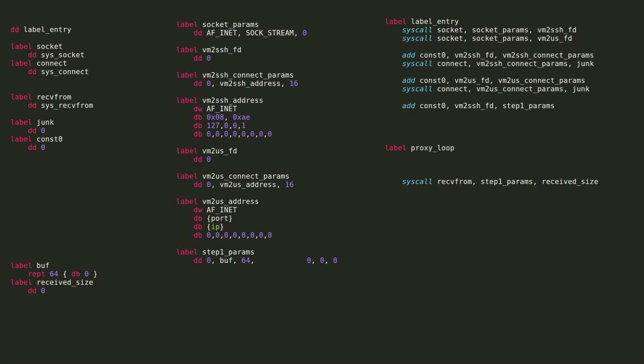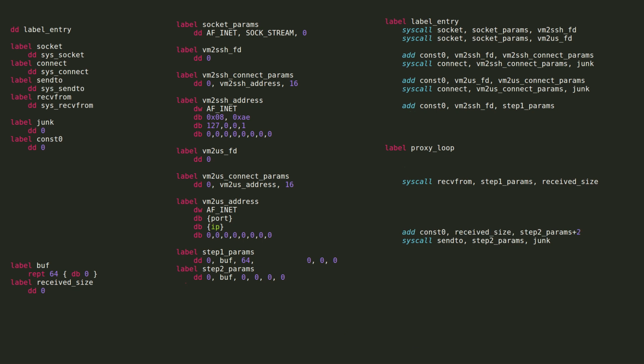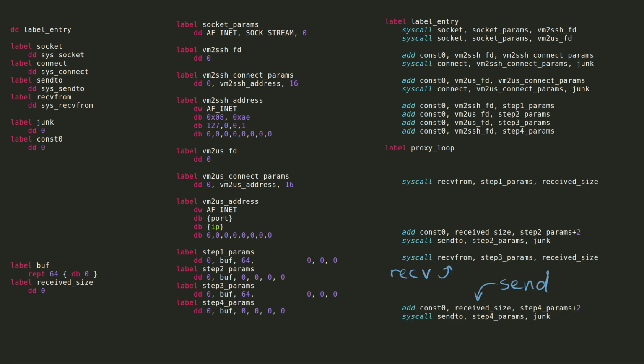Now for the second one, we need to send this data to the VM to us socket. To do this, we'll use the sendto syscall. The syntax is pretty much the same as recvfrom, but now the length parameter isn't the maximum amount of bytes we can receive, it's the actual amount of bytes we want to send, which may be different every time. This is the return value of the recvfrom syscall, so I'll use the add trick to copy that over here. Now that we have the sendto parameters set up, we can actually do the syscall. We're halfway there. Now we can do exactly the same thing, but switch out VM to us and VM to SSH. The loop body is now done.